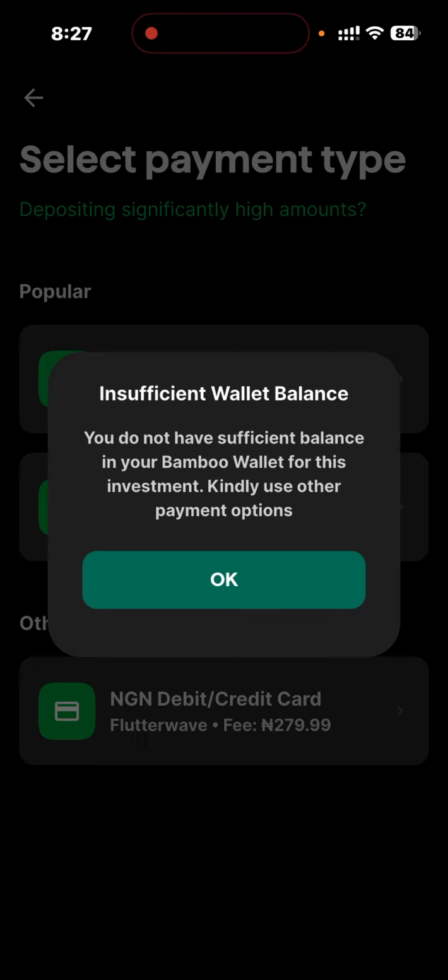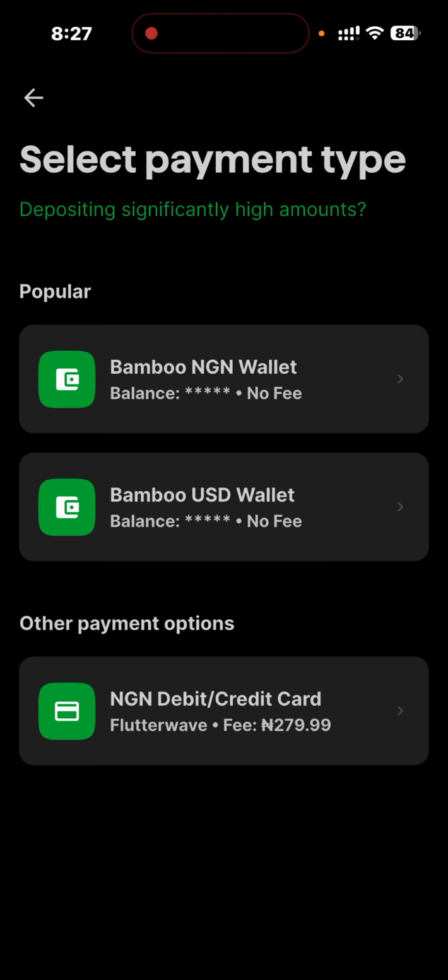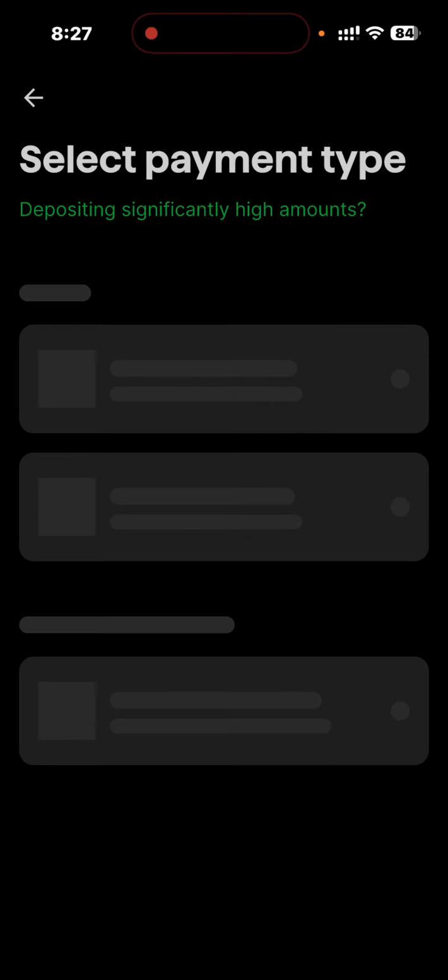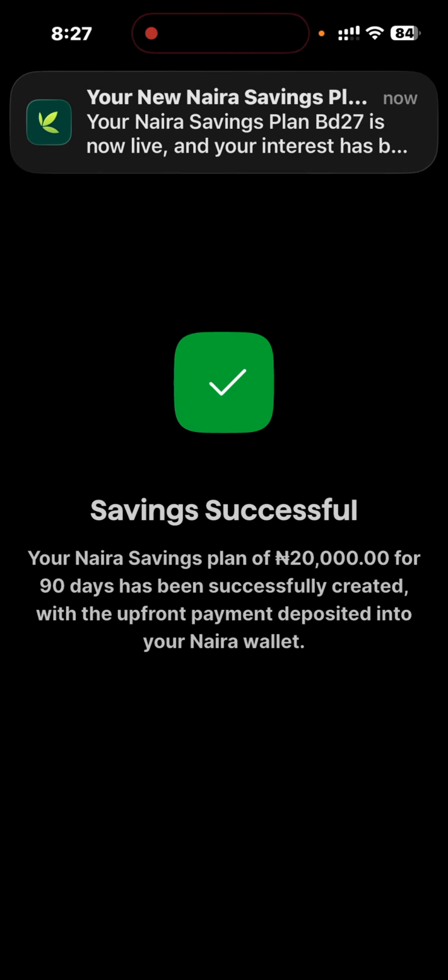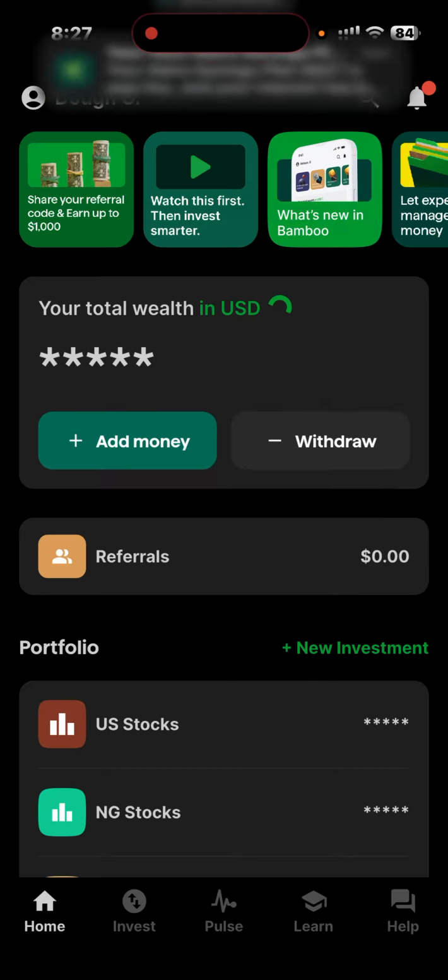Bamboo wallet. You don't have sufficient balance. Oh, we're already out of money. Oh no, I chose the USD one. My bad. Anyways. Okay. Naira Savings plan is now live and your interest rate has been locked in.